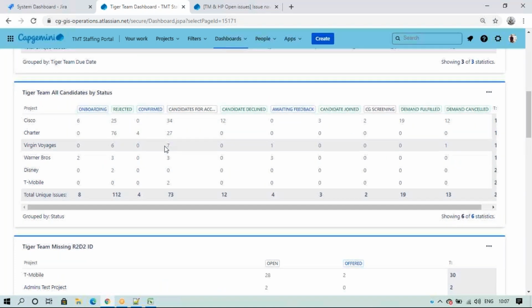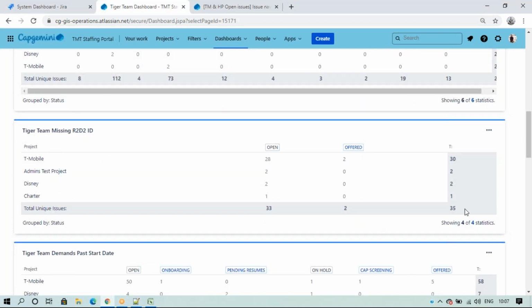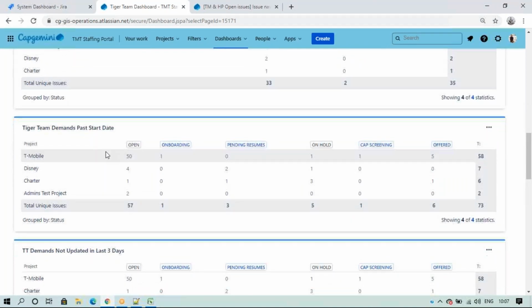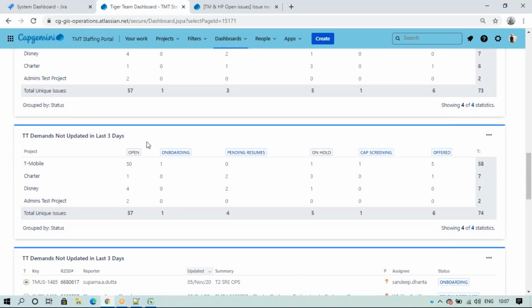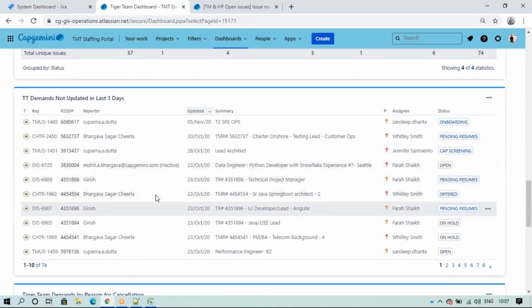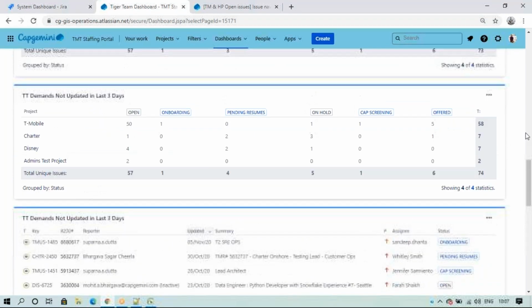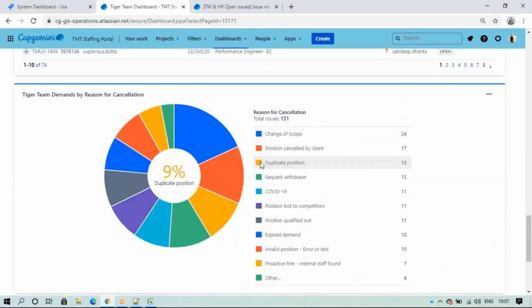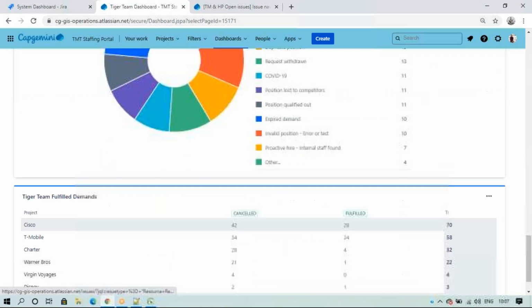All candidates by statuses, for example we have 32. Past start date, and not updated in the last 3 days. So we can select updated not in the last 3 days. These are tickets not updated in the last 3 days, and all not updated tickets are 74. These 74 issues are a different view, and this is another different view. This 131 is a cancelled one, the reason for cancellation.